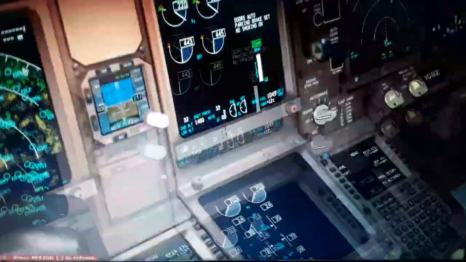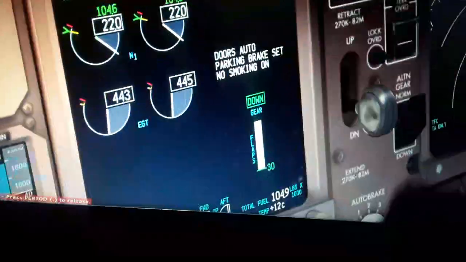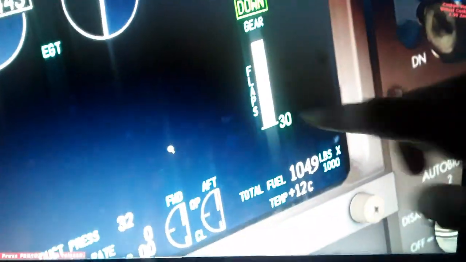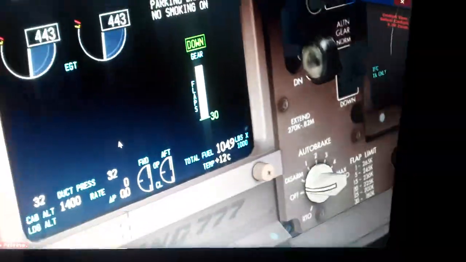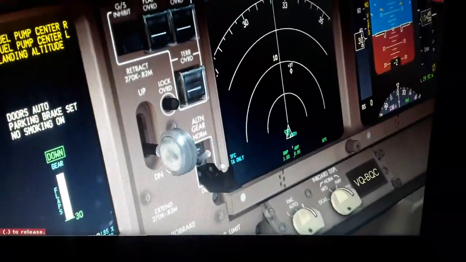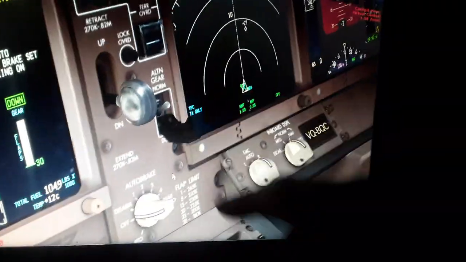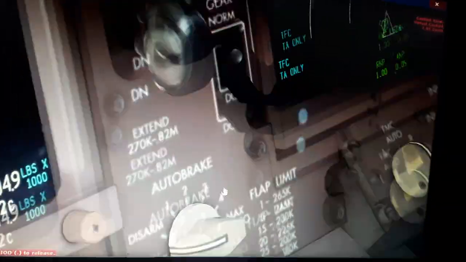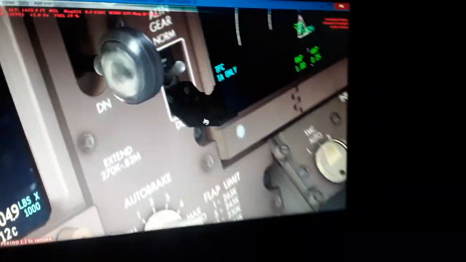I have to start explaining about things you can see in the upper and the lower ECAS. So you can see the flaps. Also over here you can see the landing gear is down. Over here the normal landing gear up and down, and the alternate. You can see the extend and the retract over here.